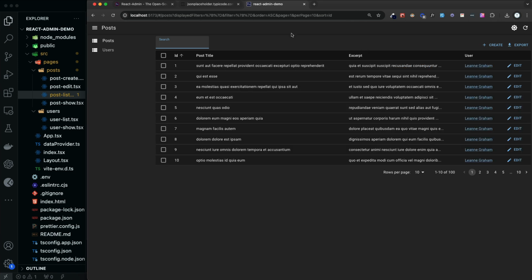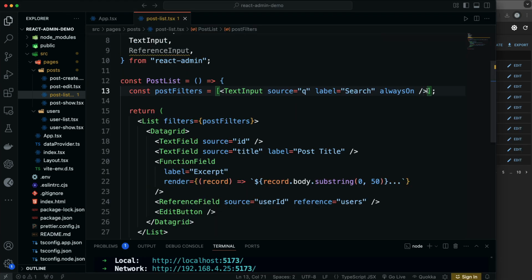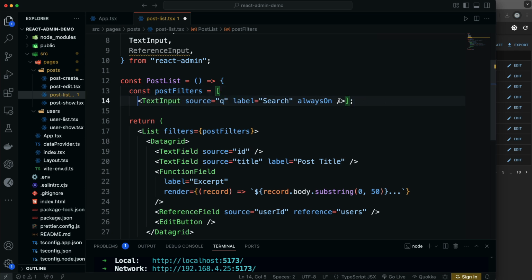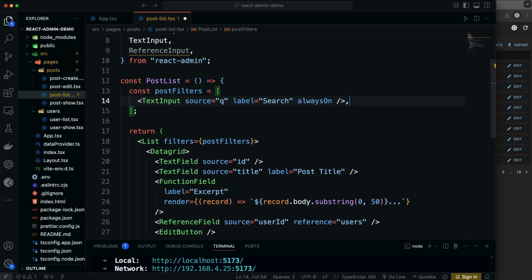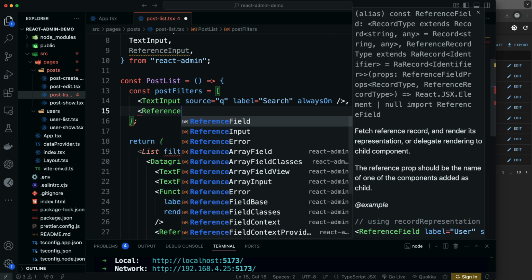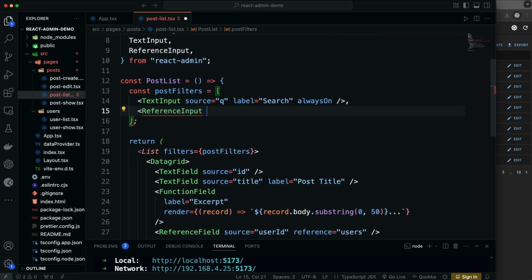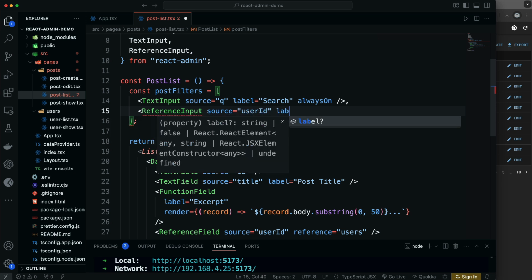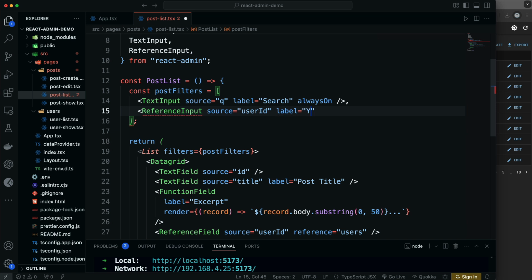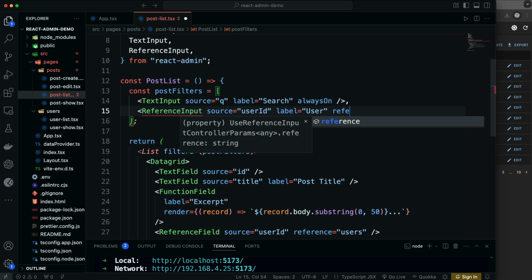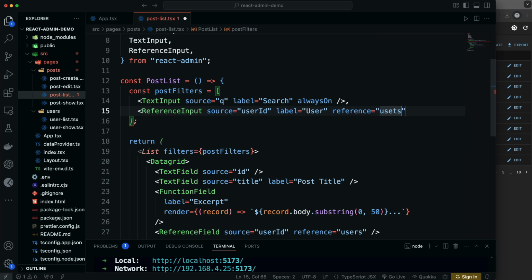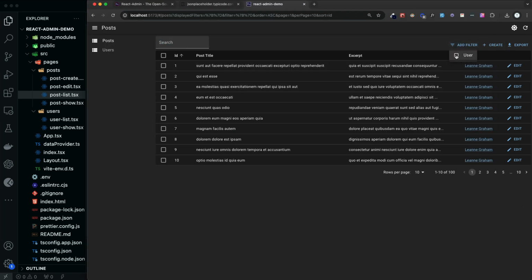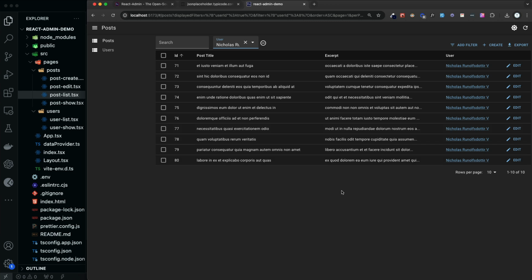All right. Now I'd also like to add a user filter. That's where this ReferenceInput comes in. So within these brackets, just make sure you put a comma after that input, and then let's do ReferenceInput, and for the source we want that to be userId, and let's give it a label of just User. And I don't want this to be alwaysOn, so I'm not going to use that. I do need to add a reference though to users, and now we should have Add Filter. If I click on User, then I can narrow it down to whatever user.